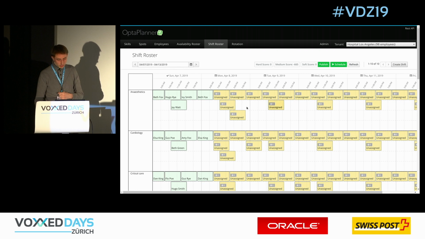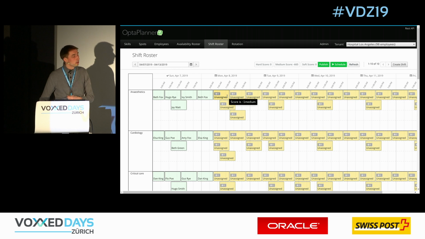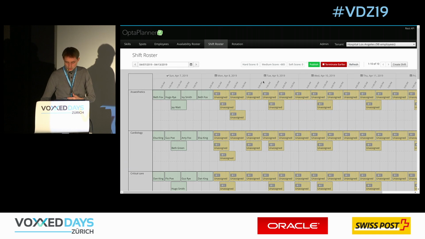So here they're all unassigned. So now OptaPlanner's job is to actually assign these. The first thing to note is that Bat Fox is doing the last night here. So that actually means if we were scheduling Bat Fox here, we would be breaking hard constraints, and you will see that OptaPlanner won't do that. So now I'll just schedule it with OptaPlanner.